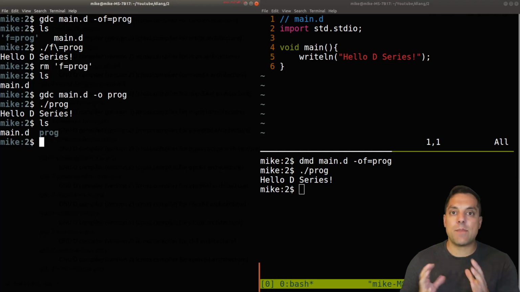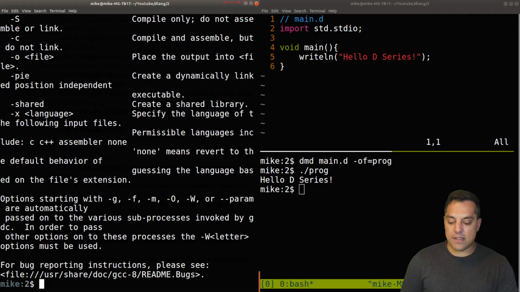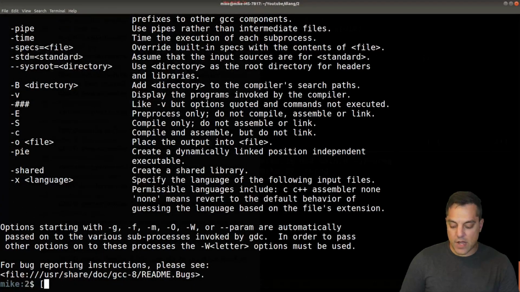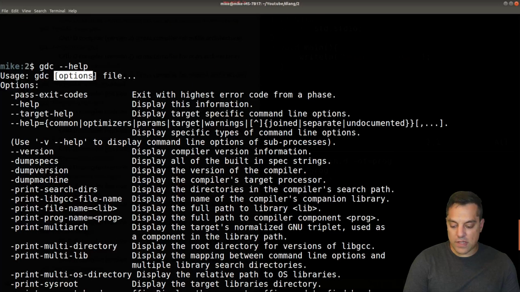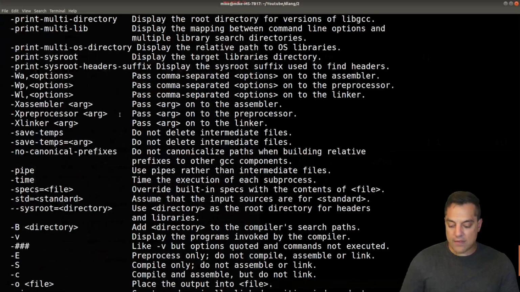Okay, so just keep in mind, again, if you're more familiar with the GCC or the DMD flags, what you're actually using here. So one way you can check this, again, gdc, and do something like help here and see some of the different options. And if we scroll here, we can see the different options that we might have to compile.